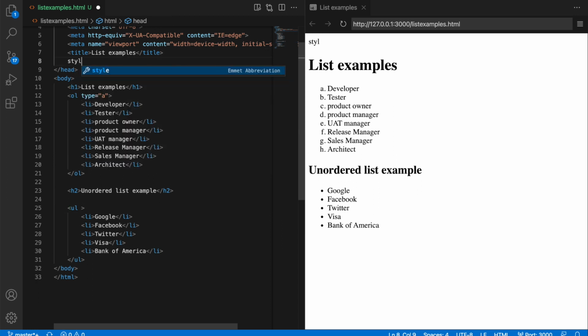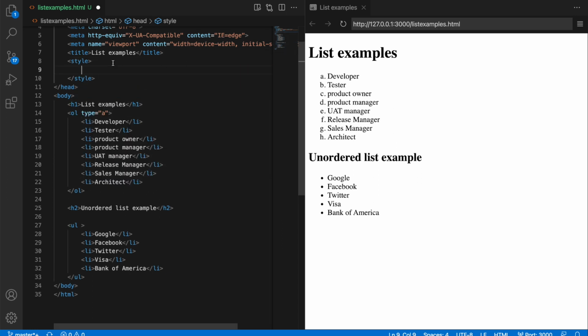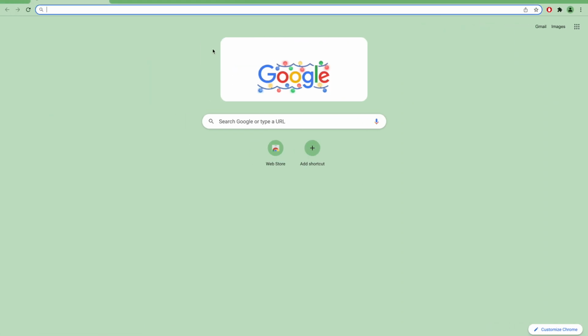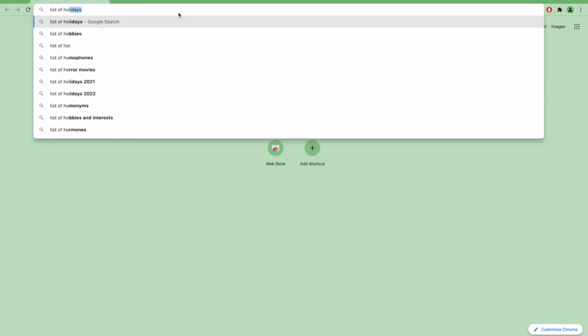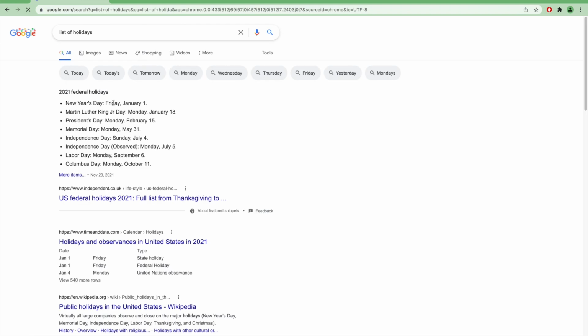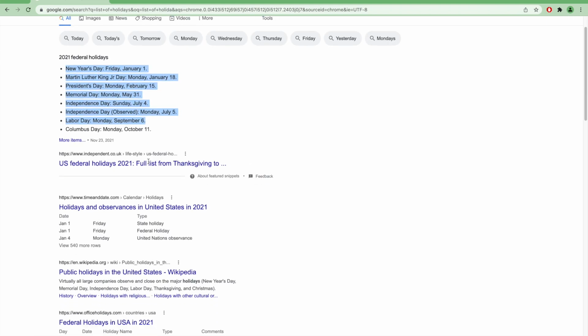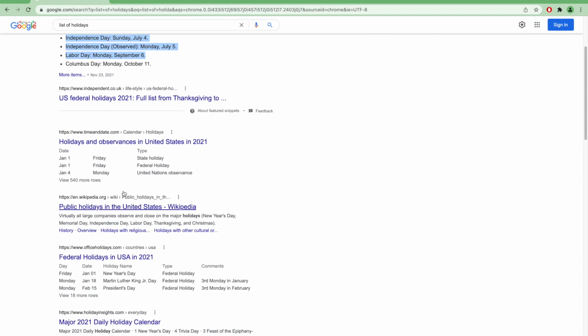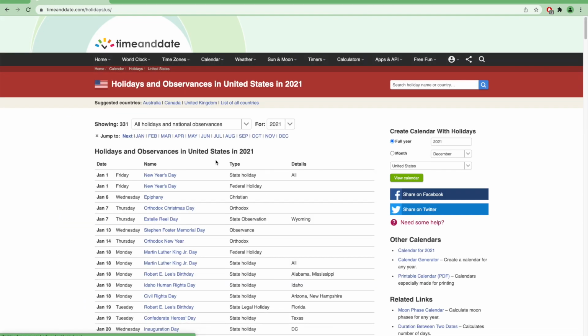Here I'll create a style element. So inside the style element, maybe I want to use some check mark. So let's see one example here. List of holidays. So when I type list of holidays, you can see here by default it shows a bulleted list, but some websites might be showing another list, right? Let's see.